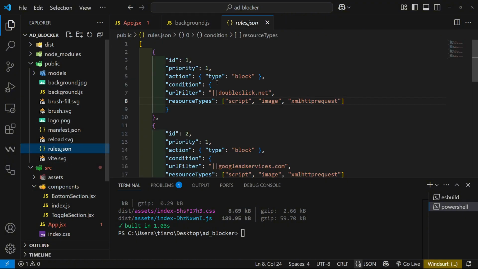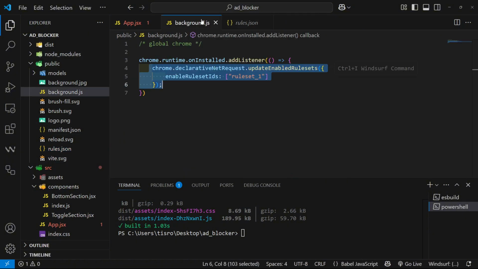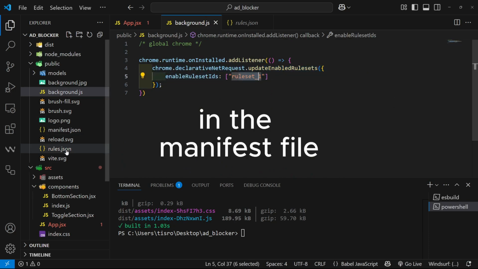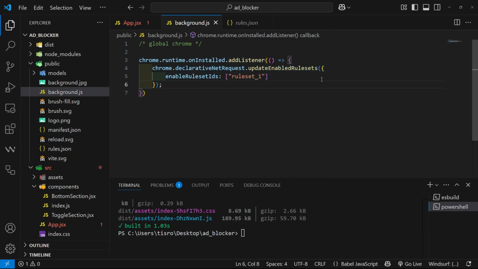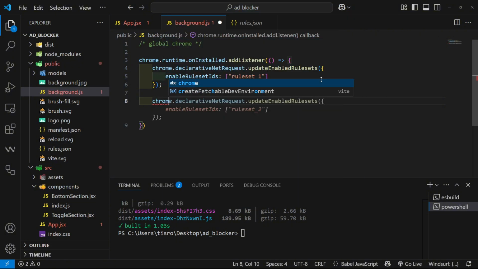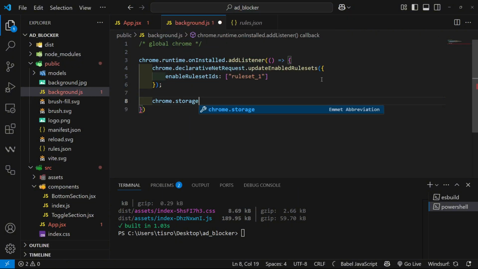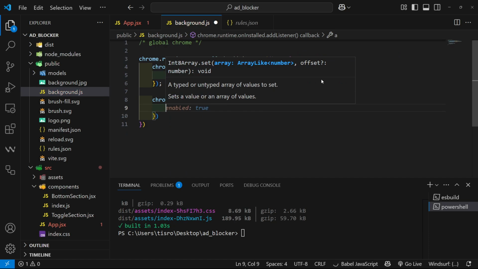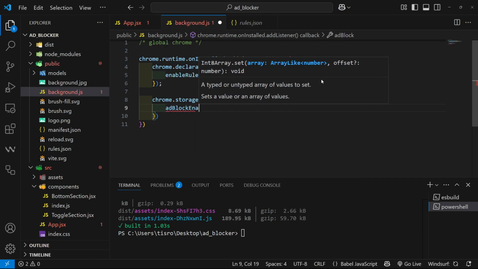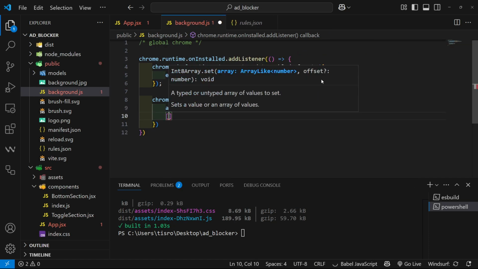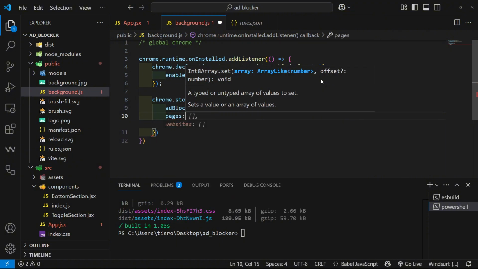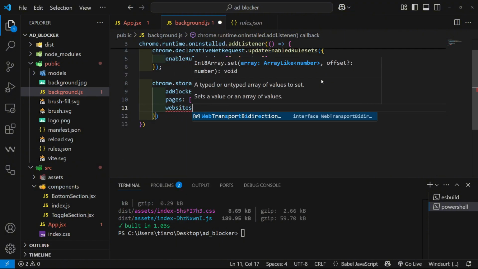So again, this rule set over here, which is defined as rule set _1. And then another thing that we're also going to do is add a local storage. So chrome.storage.local.set, and we're going to set adBlockEnabled to be true. And then let's also add the pages, might as well. So pages will be blank, same goes for the websites.